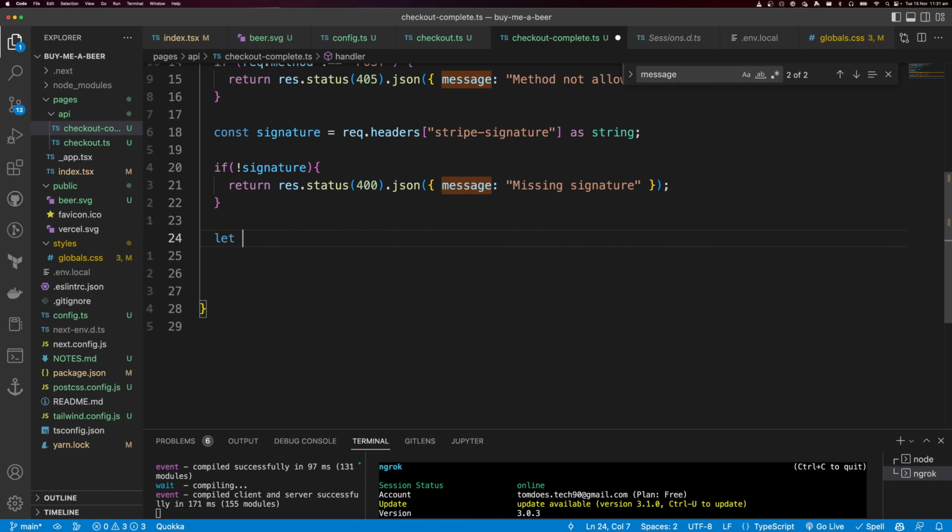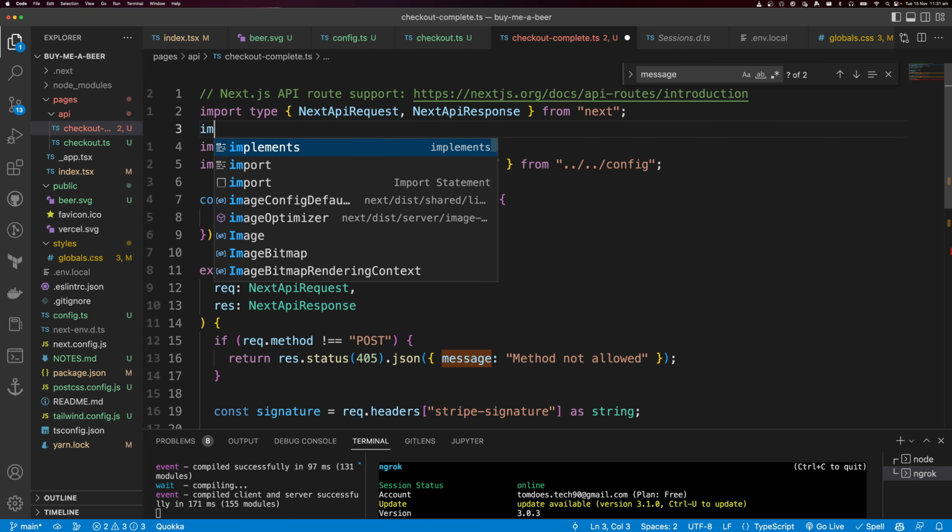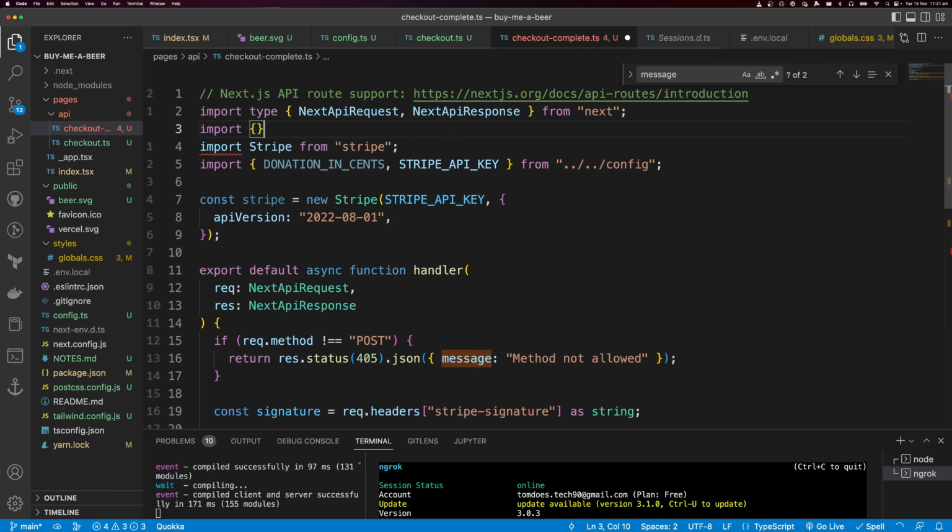Next, I want to say let event, and I want to type this as a Stripe.Event. Next, I need to get the buffer. So I'm going to say const buff is equal to await buffer, and buffer needs to come from micro, which we installed earlier. So let's import from micro, and I need to import buffer.